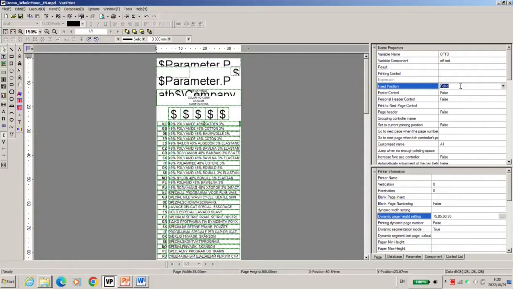False means the position is not fixed. It will move down, move down, move down dynamically. If the upper box expands, this box will move down accordingly. So for each box, I will set false, false, false, false. This is one very important setting.